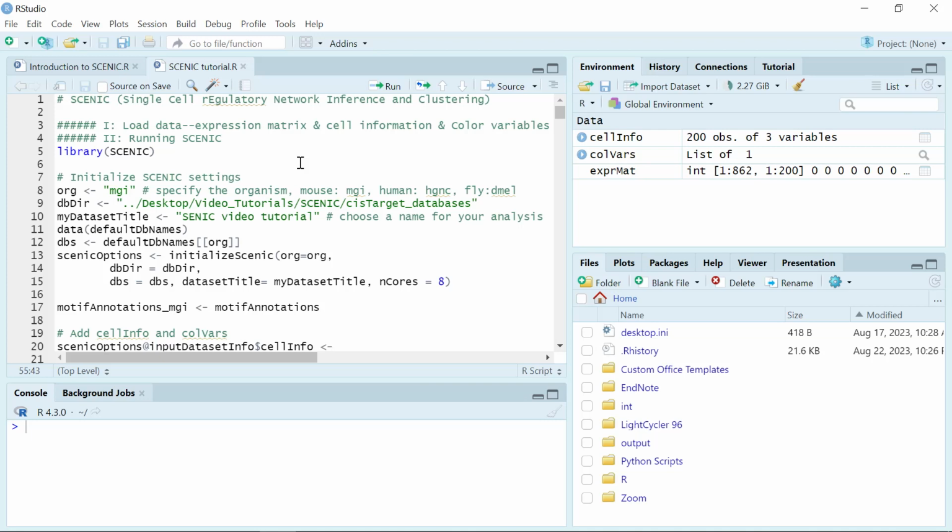In video 1, we noted the expression data and the cell information. We also created kernel variables for each cell type. We saved the cell information and the kernel variables. In this video, I can show you how to run SCENIC. Hope you already installed the SCENIC package.